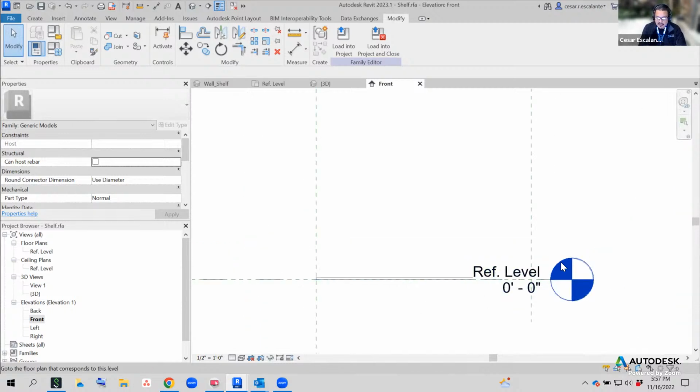The reference level in these families is the work plane of the family. So when this family is brought into another family or when it's brought into the project, the reference level here represents the surface that the family is going to be sitting on.